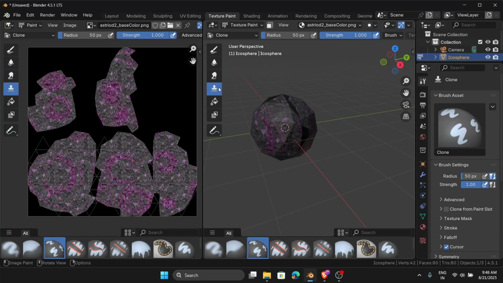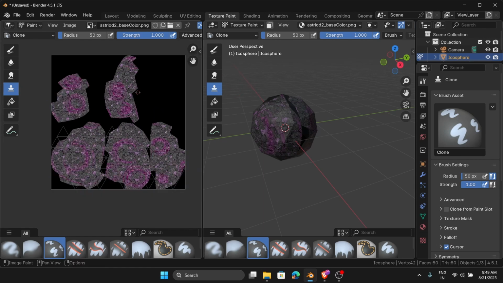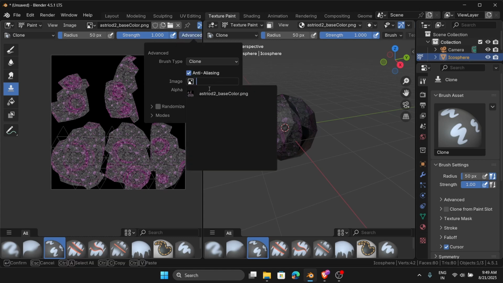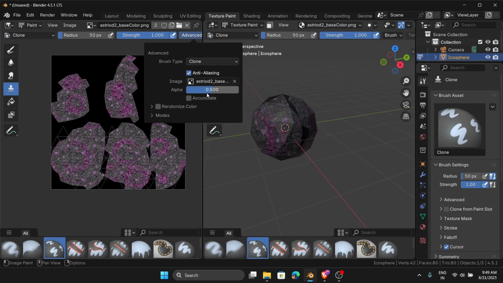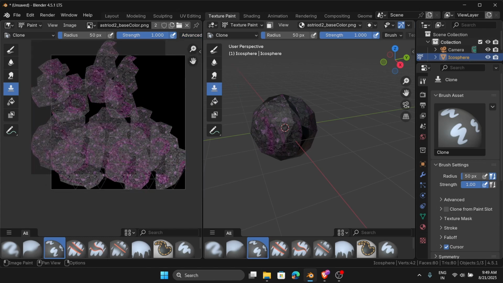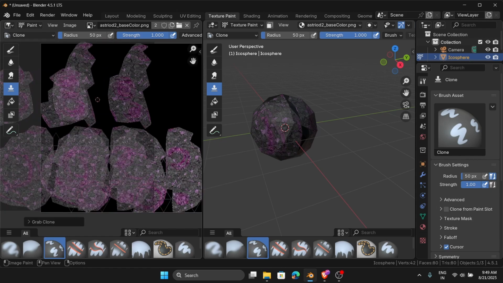Even though both the clone tools get selected simultaneously in 2D and 3D viewport, they behave differently in 2D and 3D. In 2D, to get the clone working, you have to head to the Advanced tab and choose your base color or the image you would like to clone.